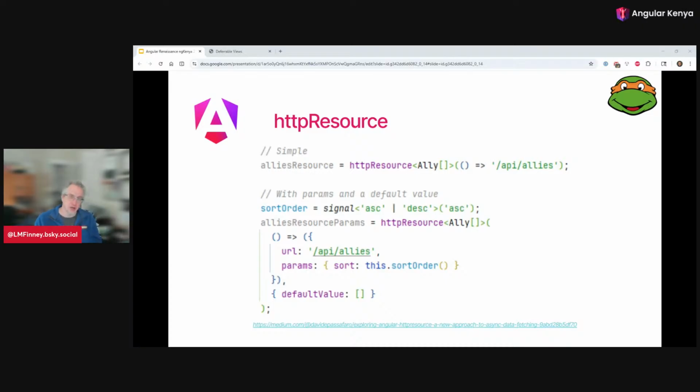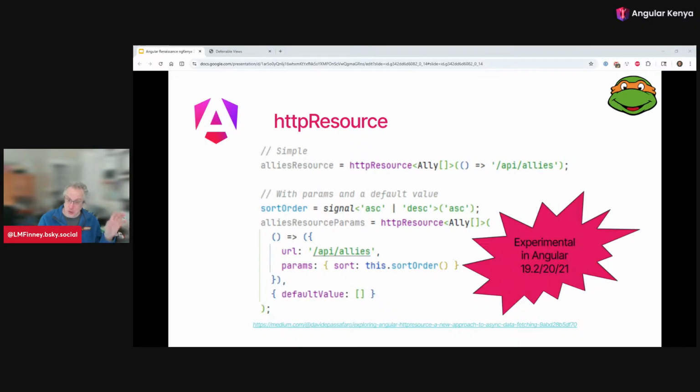And in addition to Rx resource and resource, there's also HTTP resource, which is a simpler version in some cases. The simplest version is what we see at the top. We have an HTTP GET call that is just the URL. Give it the URL, and it does all the work for us and gives us a whole bunch of signals. There's other versions of this. You can define params and a default value. There's a lot in this API that you can do. But in the simplest version, you're just giving it a callback that returns a string with the API URL endpoint, and you're done. This is newer than the other versions of resource, and it's also still experimental.